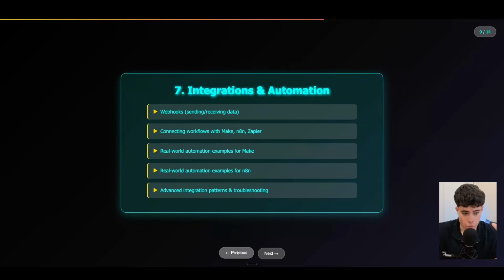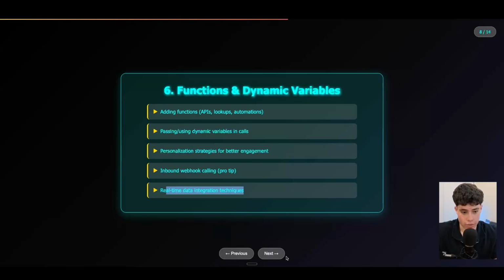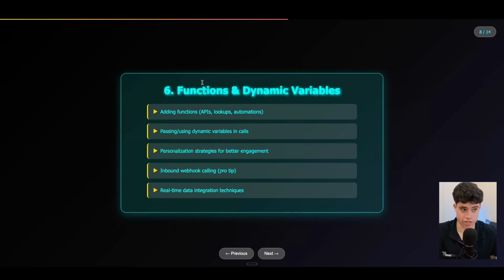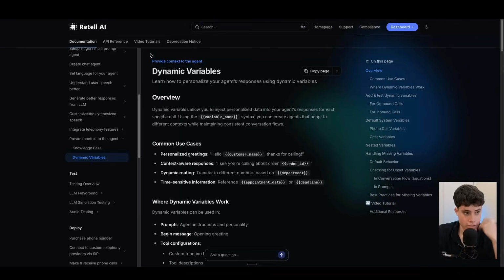And then from there, once we've got all the boring stuff out of the way, we're actually going to jump into Make.com, N8N, and Zapier and dive into some real integrations and automations once we know how these functions and dynamic variables work. Go ahead and go into the Retell docs right now.